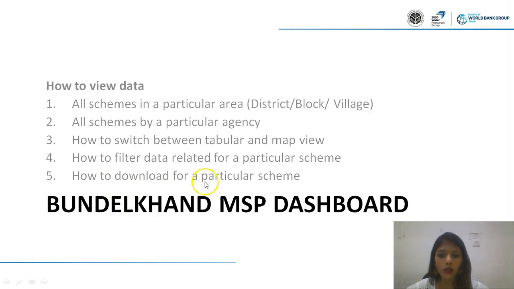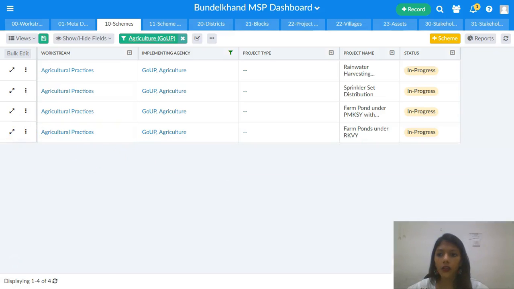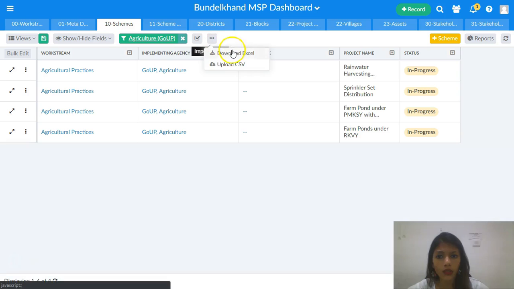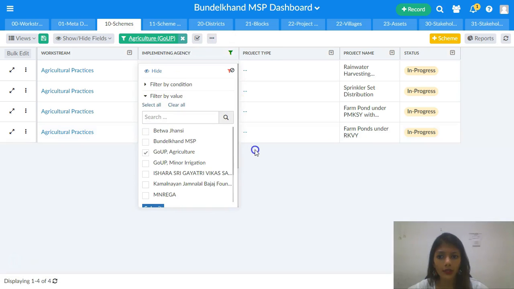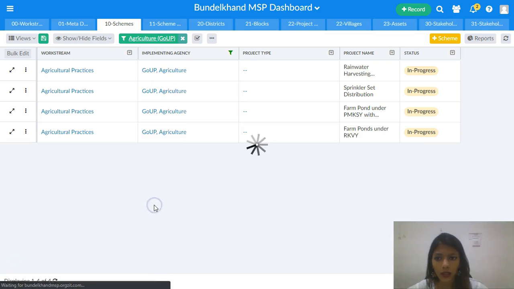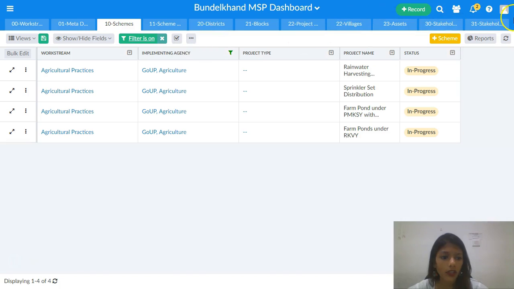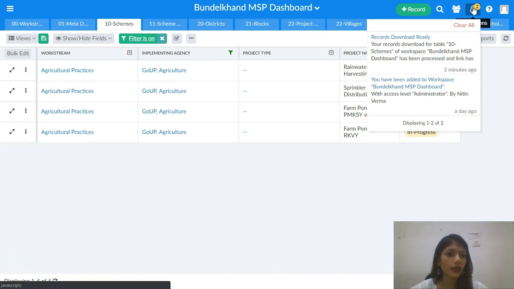Next we have how to download for a particular scheme. Say for example, you want to download the Excel for government of UP under the agriculture department. So click on import or export and click on download Excel. You can select your filter. You will be notified when it's downloaded. You will be sent a mail. You can download from your mail.